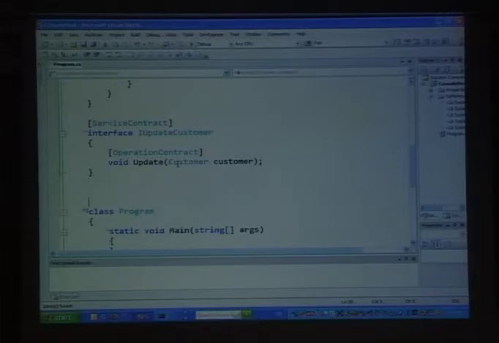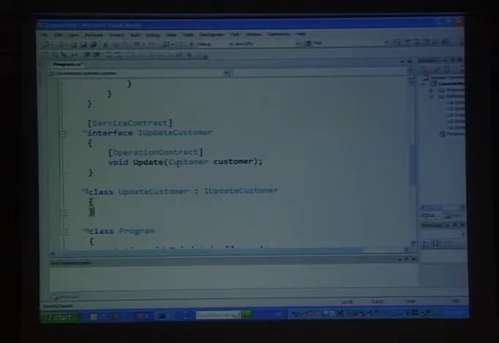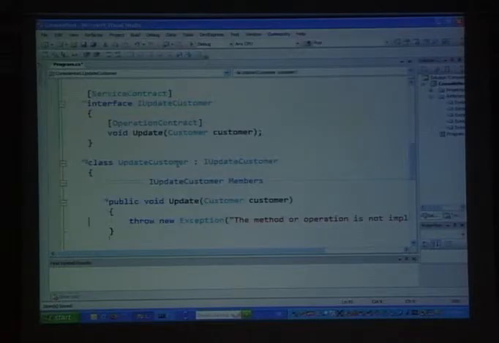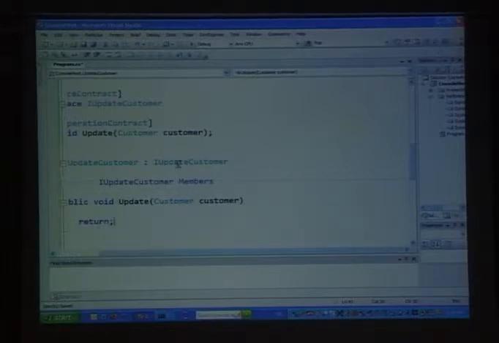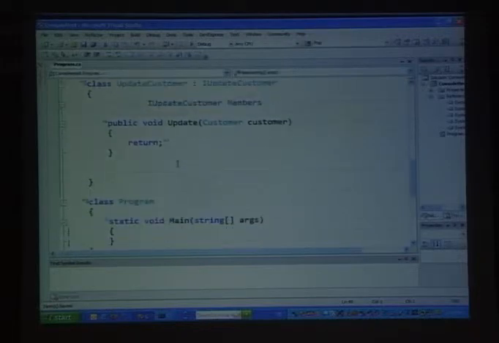So now I am going to implement this. Let's build the update customer service, for which I'm implementing that very interface. There we go. And this is just a mock-up, it's not going to do anything. Right? And that's just a plain old normal class. It's nothing special, it just implements an interface. Now we're going to turn that thing into an Indigo service. Turning that into an Indigo service is fairly simple.